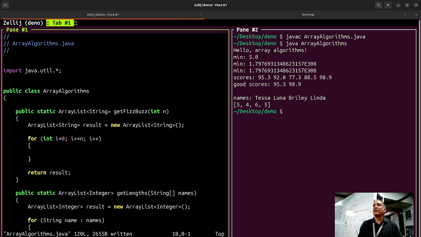What do we do here? The FizzBuzz function. What is FizzBuzz again? Oh yeah, what is FizzBuzz? If it's a multiple of 3, it's fizz. If it's a multiple of 5, it's buzz. If it's a multiple of both, it's fizzbuzz.